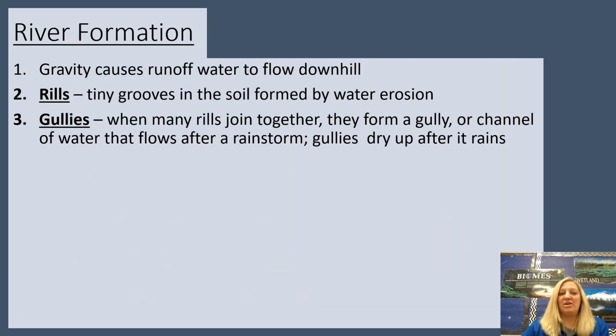All right, river formation. Gravity is going to cause this water to flow downhill. The first things that happen are little tiny grooves are formed in the soil or in the ground, called rills. Then those rills join up to form what are called gullies. So rills and gullies form first. These fill with water during a rainstorm or a flood, but they're supposed to dry up. Over time, they fill and dry.